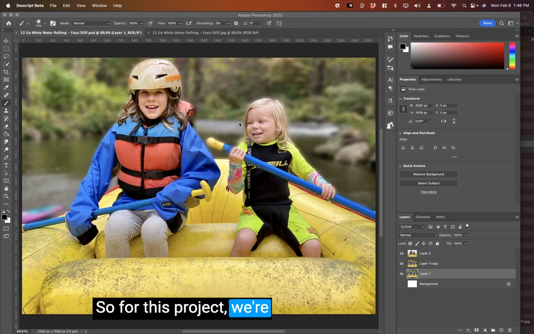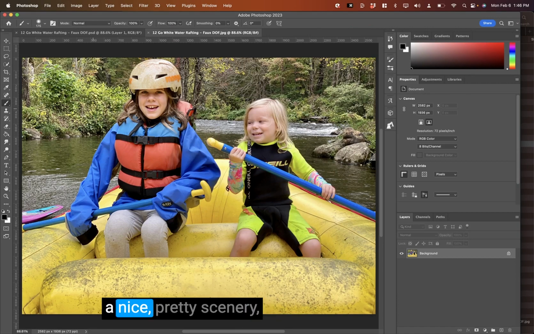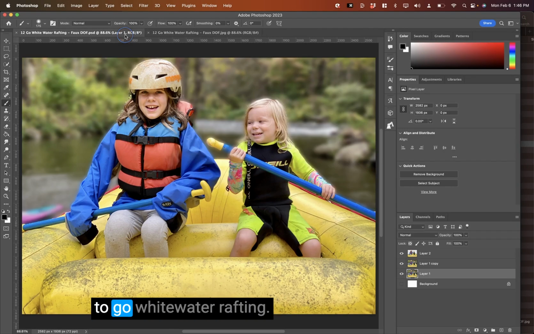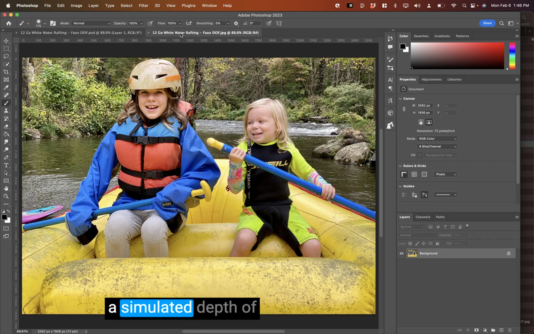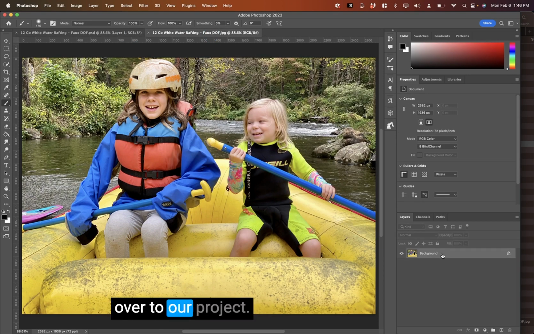So for this project, we're going to go from this original image, which has nice pretty scenery, but a little distracting. And I want to draw the eyes to the girls here about to go whitewater rafting. So we're going to create a simulated depth of field effect by blurring out the background and leaving only them in view. So simple enough. Let's go ahead and jump over to our project.